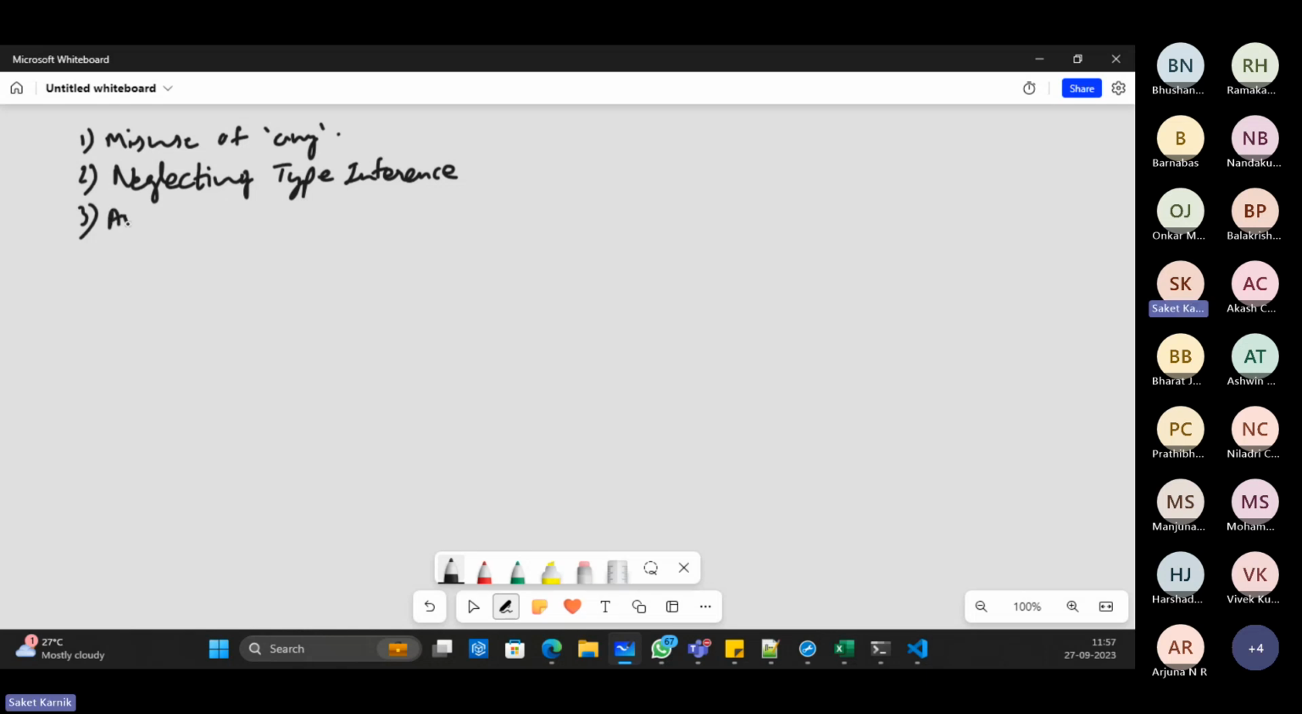Next point is avoiding non-nullable types. What's the pitfall for this? Using null and undefined heavily or excessively without proper type handling can ultimately lead to unexpected runtime errors. You know, the null related errors. Many a time they are very difficult to identify and fix.